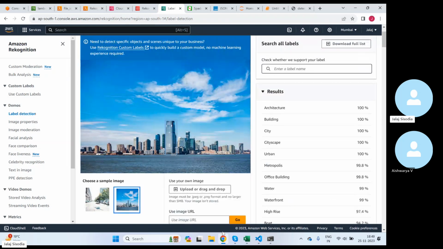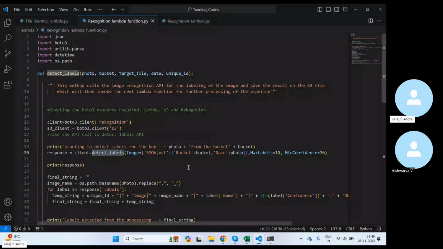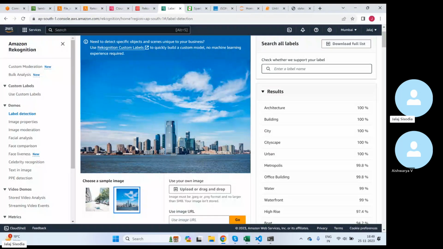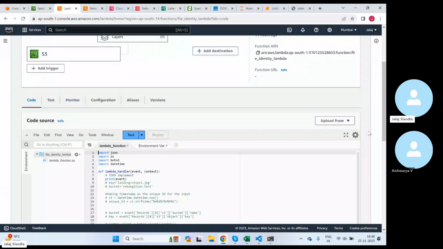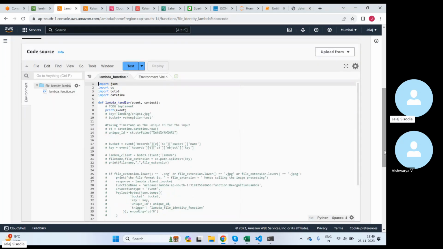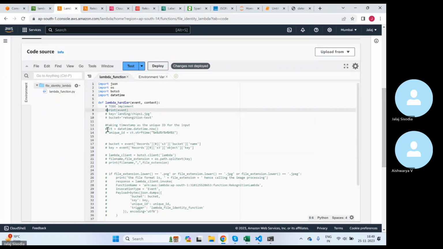So before I do this, I am simply going to run this. How am I going to run it? I am going to run it via the file identity lambda. Remember this: we are not directly going to trigger the recognition lambda. We have to trigger it via the file identity lambda. I am going to comment this one out and uncomment all these things.